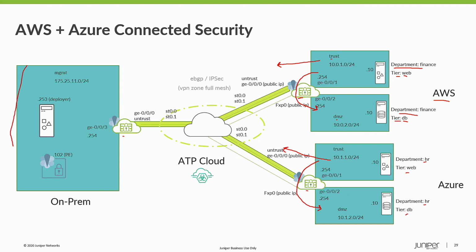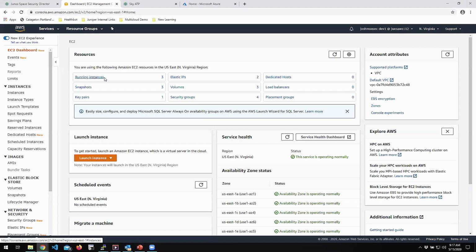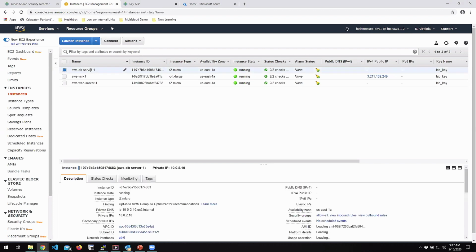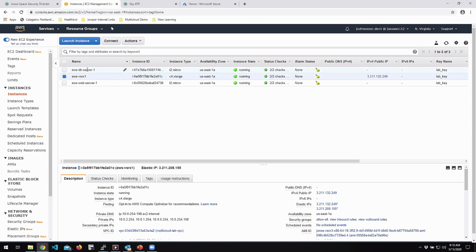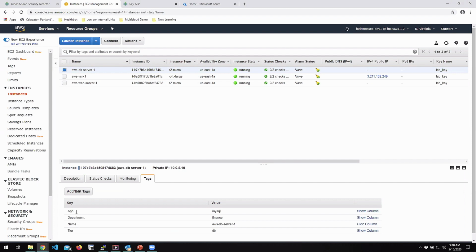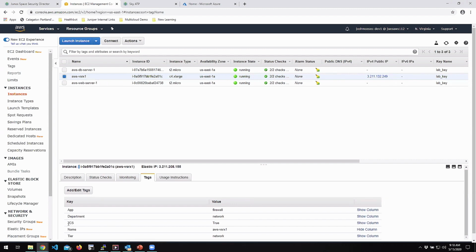So let's take a look at what we actually have for those resources already. All right, so in AWS, I have my database server, my web server. We take a look at the details of any of these. Let's look at my DB instance. If I go into the tags, you can see I have keys for app, department, name, and tier. For this example, I'm using the department and tier tags. There's also a tag I'm going to want on my SRX. Specifically, this tag is going to tell Policy Enforcer that this is actually an SRX appliance and that it should actually discover it inside of Security Director.